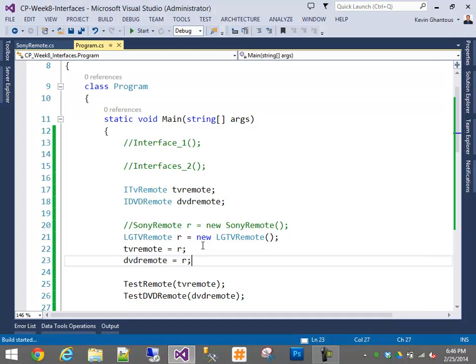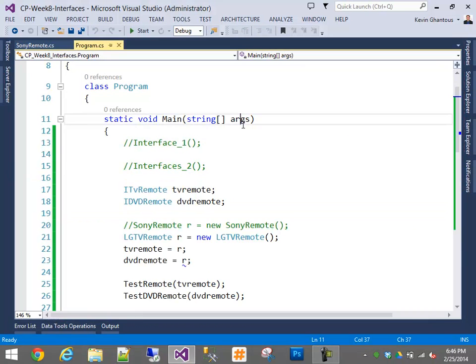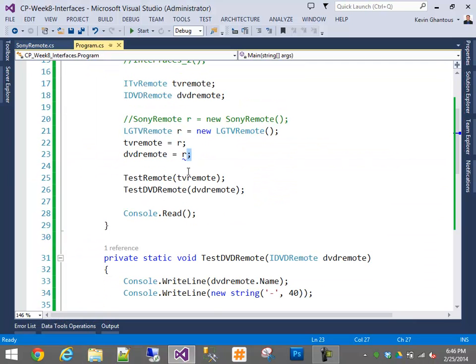So if we try to run this, we'll get a compiler error, because right here, we can't take our remote and put it inside and make it a DVD remote.